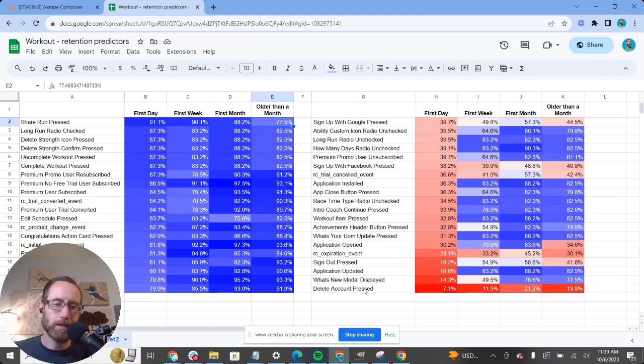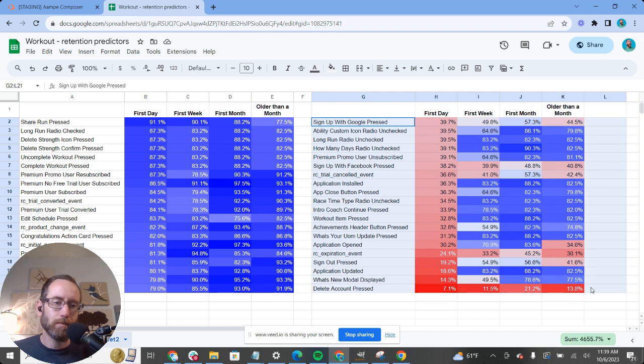Similarly, you can see for things like delete account that if a user deletes their account on the first day, there's only a 7% chance we're going to see them next month. So while these dark blue items are a high indicator of retention, these events that have more red in them are indicators of churn.